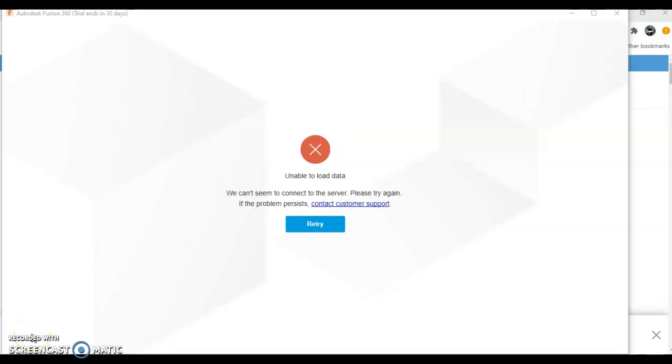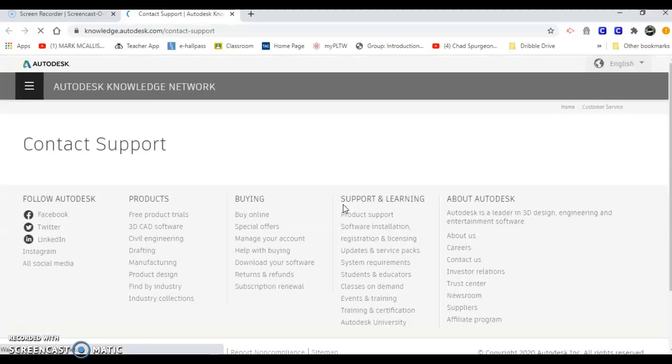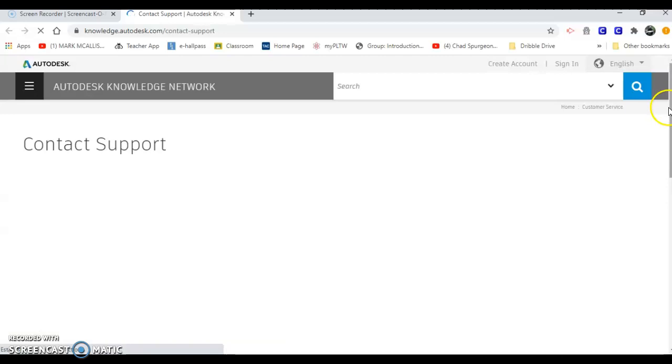Okay guys, we're going to go ahead and show you how to get around the unable to load data error that most people are going to come into contact with. So starting on this screen, I'm going to hit Contact Customer Support. I'm going to wait a moment and then, of course it's running a little bit slow, but this is going to happen.